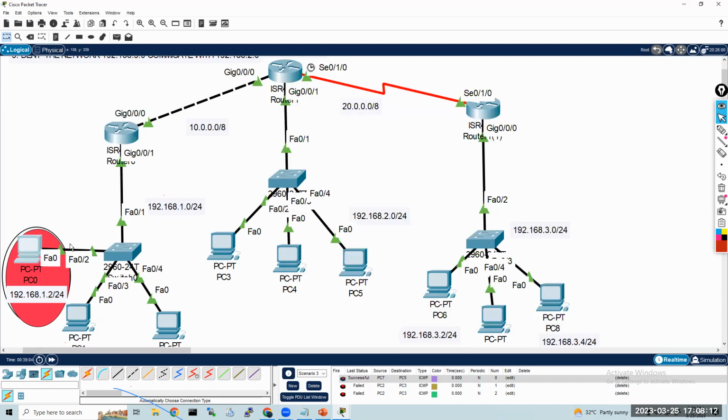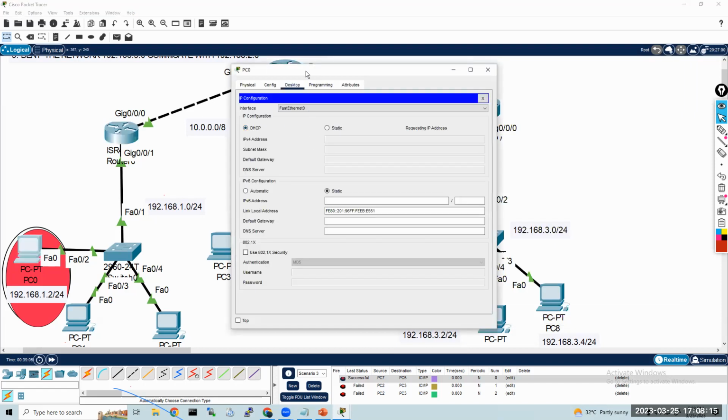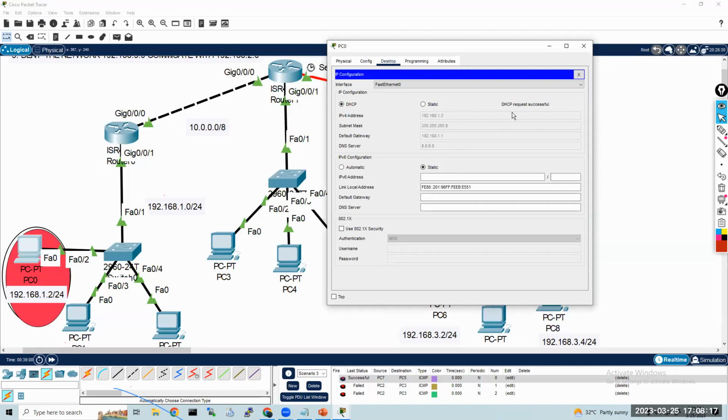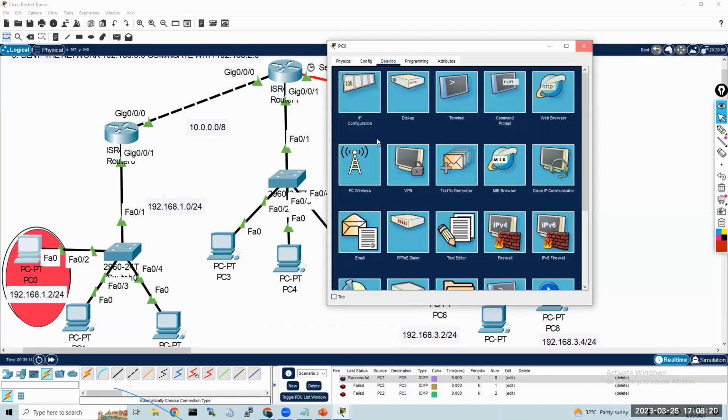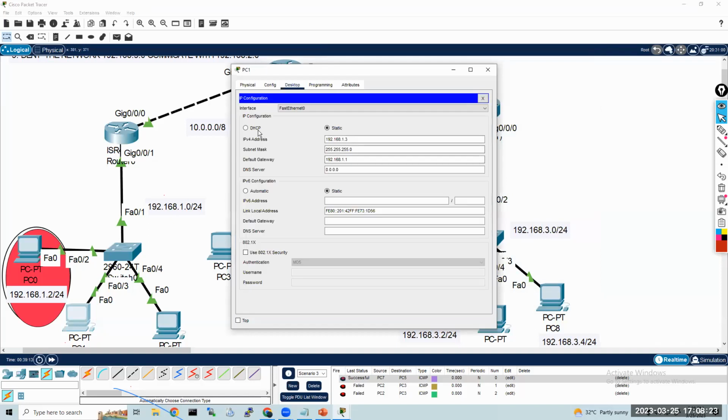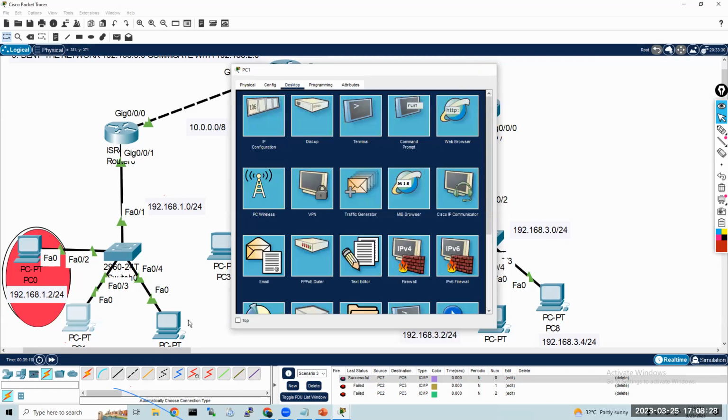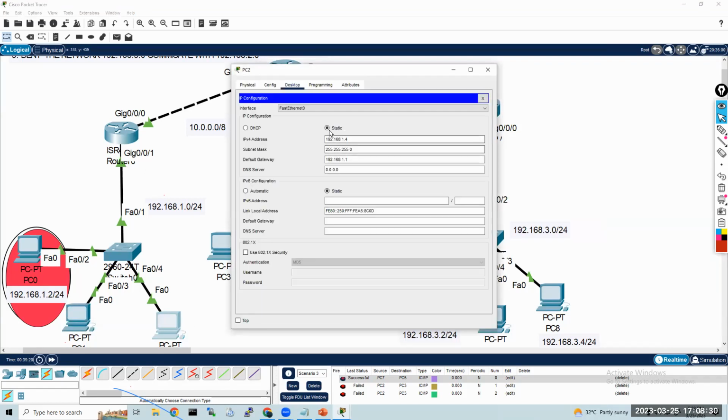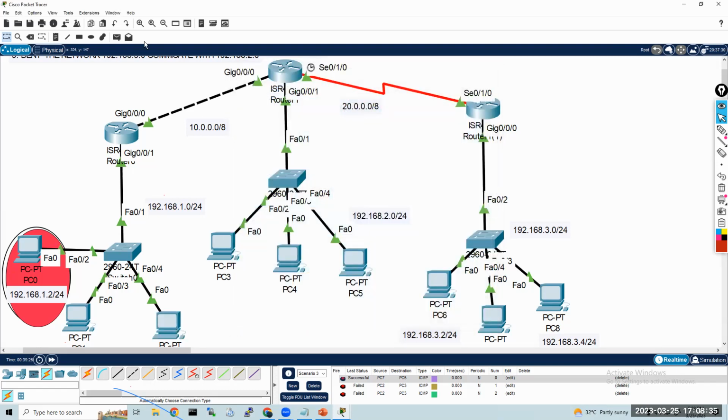So now let's take automatic IP address rather than static. Yeah, so it's now getting an IP address as per the pool. So let's check now. This guy should communicate now.